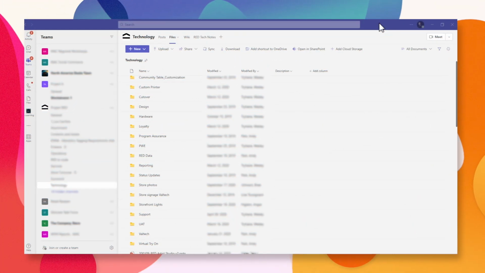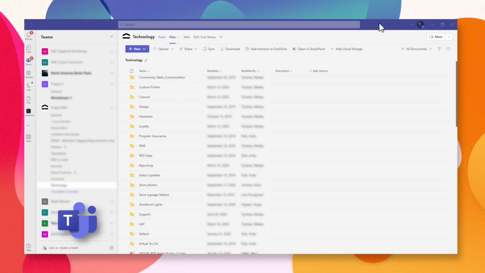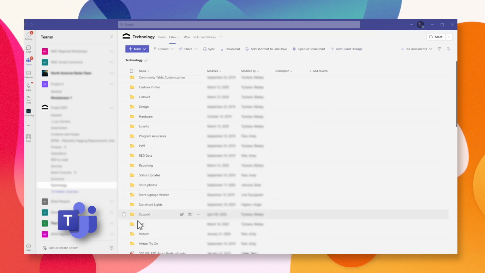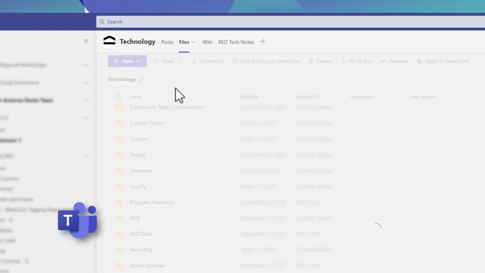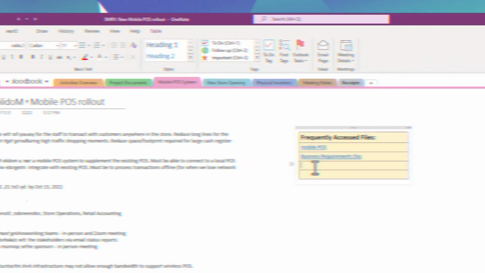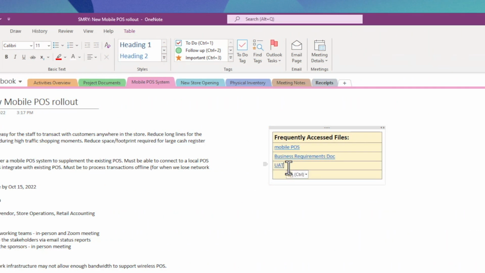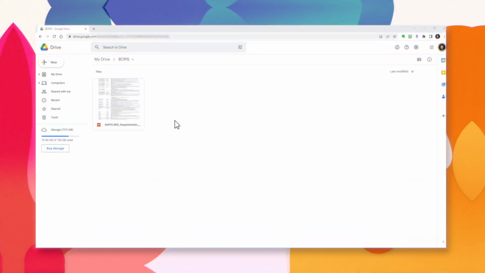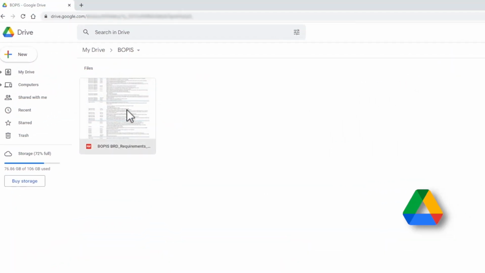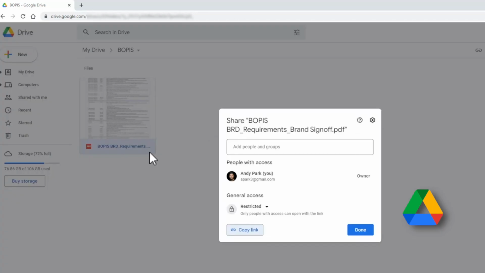For files in Teams, it's very similar. Let's say this time we want to link to an entire folder since the project files are organized neatly there. Just select the folder and share, then copy link. And we can again paste it just like before. When you click on the link, it'll actually open the Teams SharePoint folder in your browser. For Google Drive, you can right-click on the file, get link, then copy link.